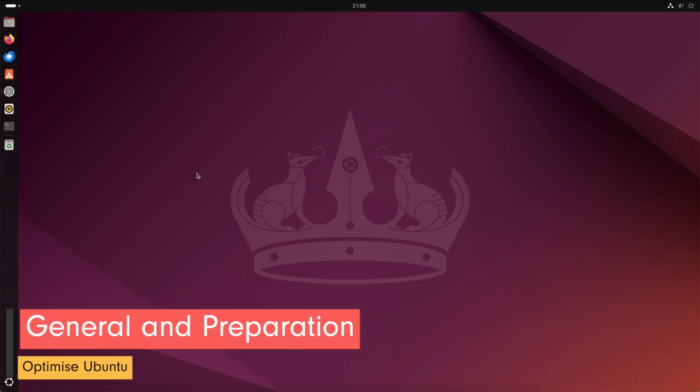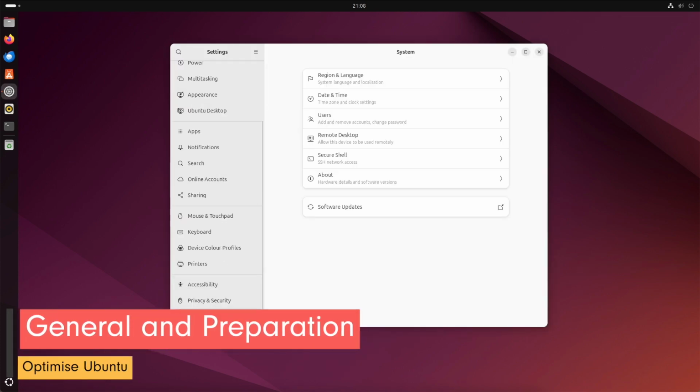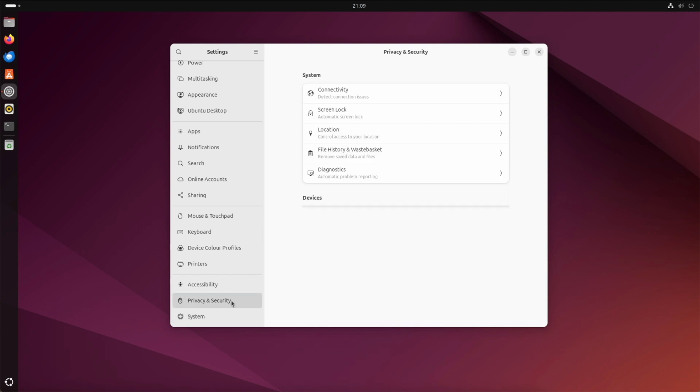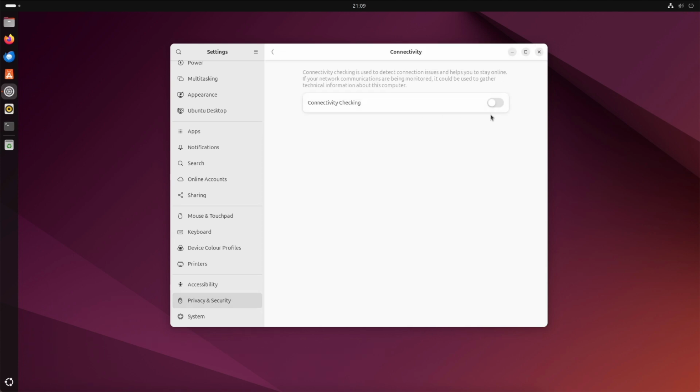First of all, this is a freshly installed system. There are a few steps I always follow. I'd like to show them to you. Open the GNOME settings in Ubuntu and go to Privacy Settings. First, turn off connectivity checking. I don't want a ping sent to Canonical servers every few minutes. If the connection fails, I will notice it myself.